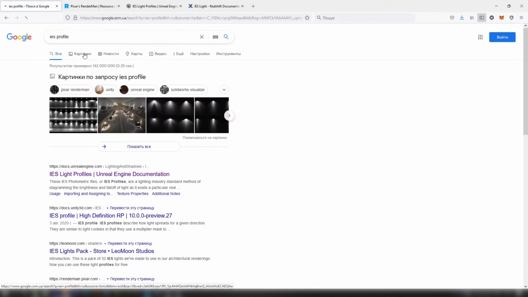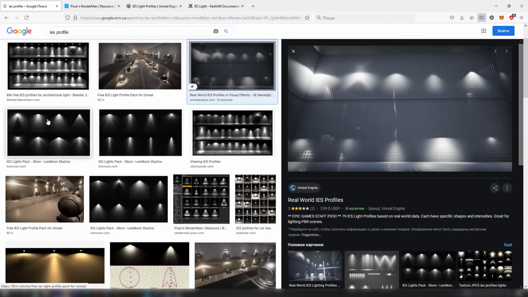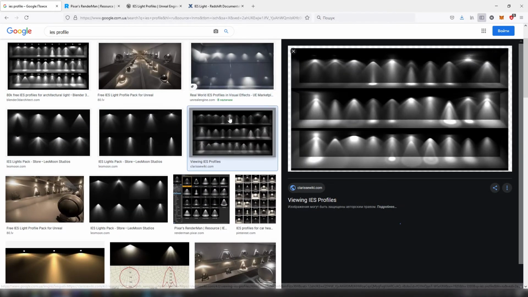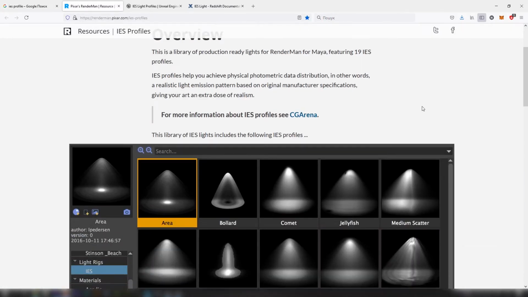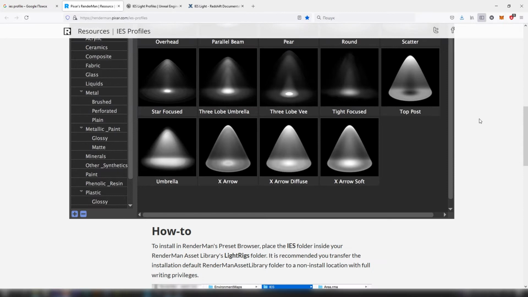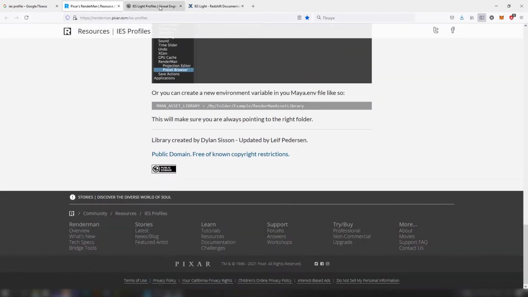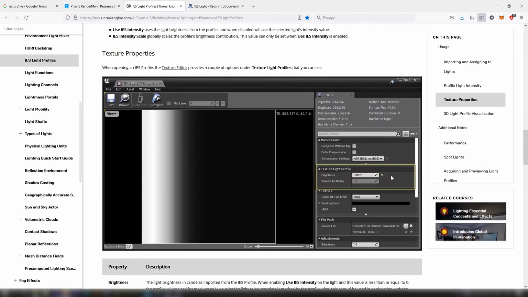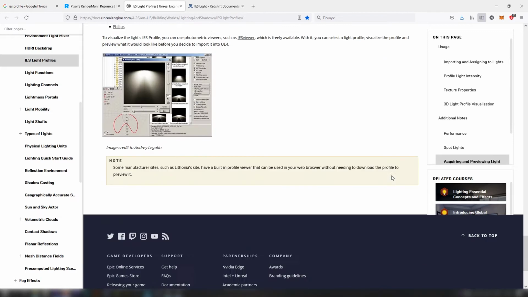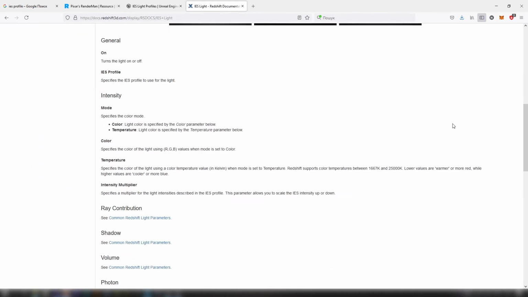The official Pixar's RenderMan documentation tells that IES profiles help you achieve physical photometric data distribution, in other words, a realistic light emission pattern based on original manufacturer specification, giving your art an extra dose of realism. Check out also Unreal Engine 4 and Redshift documentation to find out more about it. You can find dozens of these things over the web, free and paid ones. For now, I will use some I found recently.